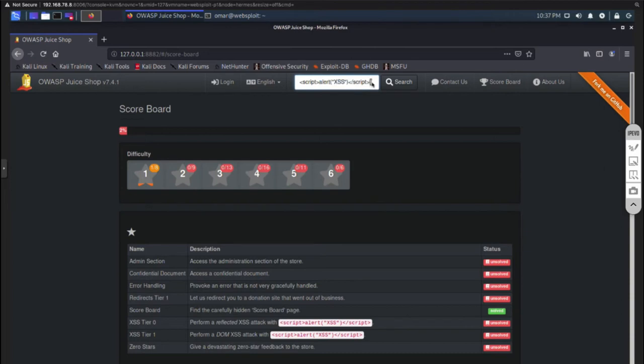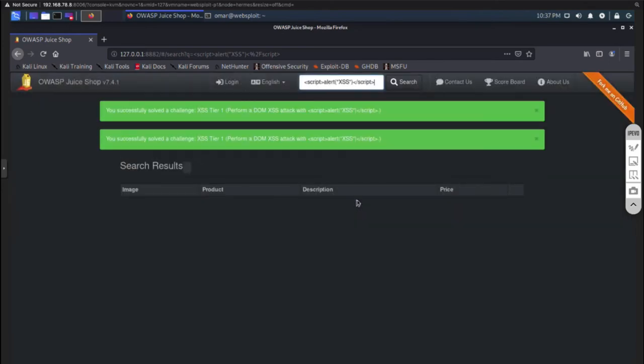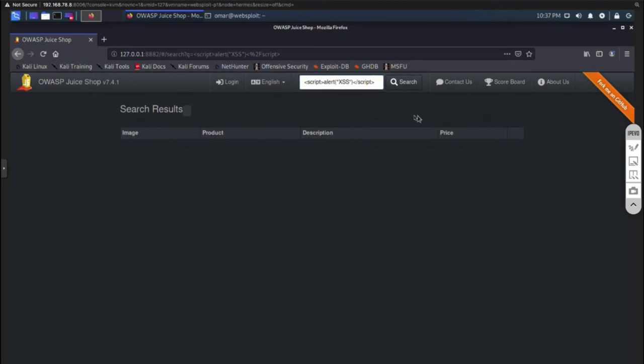But let's verify. You see that as soon as I hit enter, or you can click search, you get the pop-up message cross-site scripting, or XSS in this case, that's for short. And you see that we just got some recognition for solving the cross-site scripting exercise, right? In that case, it's a DOM-based cross-site scripting, which is a type of reflected cross-site scripting attack.